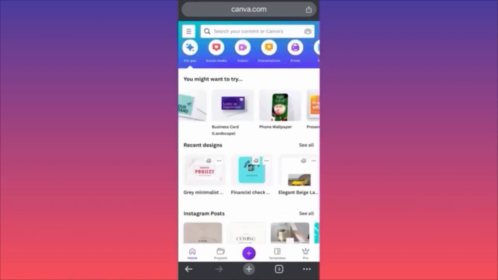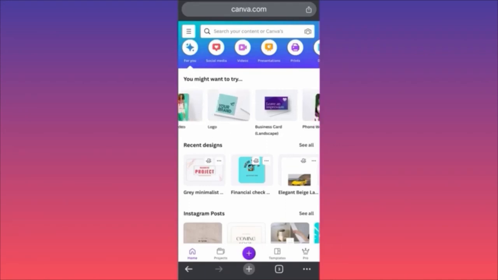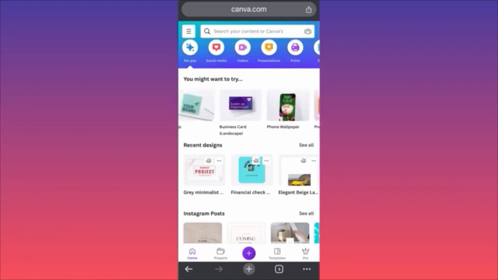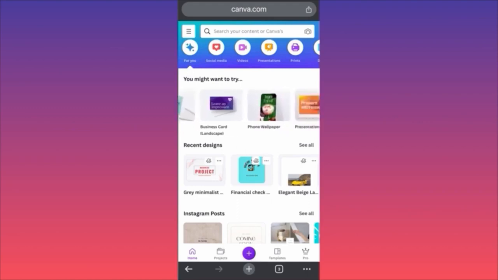Hi guys, in today's video I'm going to show you how you can create business cards for free on the Canva app. Very easy, guys, very simple. First thing you want to do, you want to go ahead and log into your account, and then I want you to come over here on your home page, right, and then you want to scroll all the way to the business card landscape function.